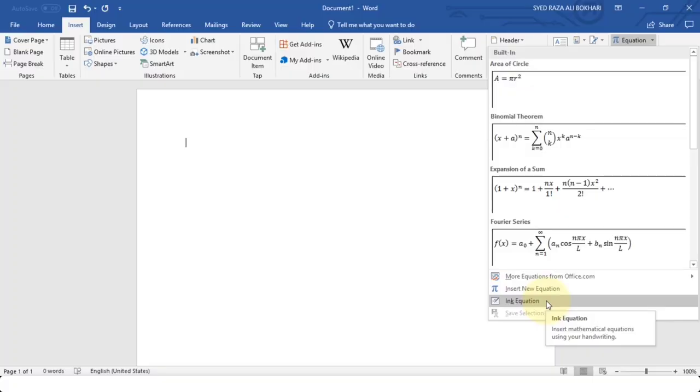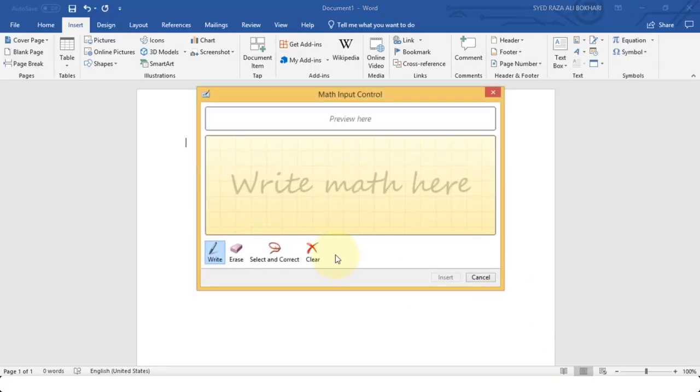As soon as I click Ink Equation, it will give me a pop-up or dialog box which says that you need to write your math here, which means write your equation in this box with your mouse. And as soon as you write your equation, you just need to click Insert, and then that equation will be added to your Word document.